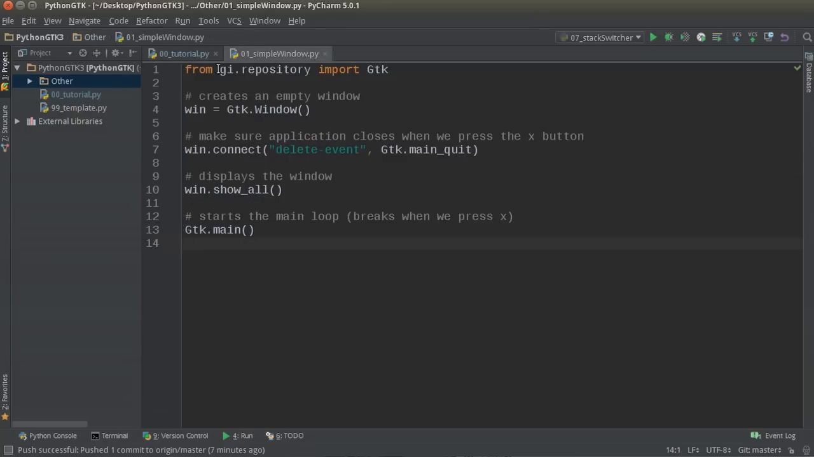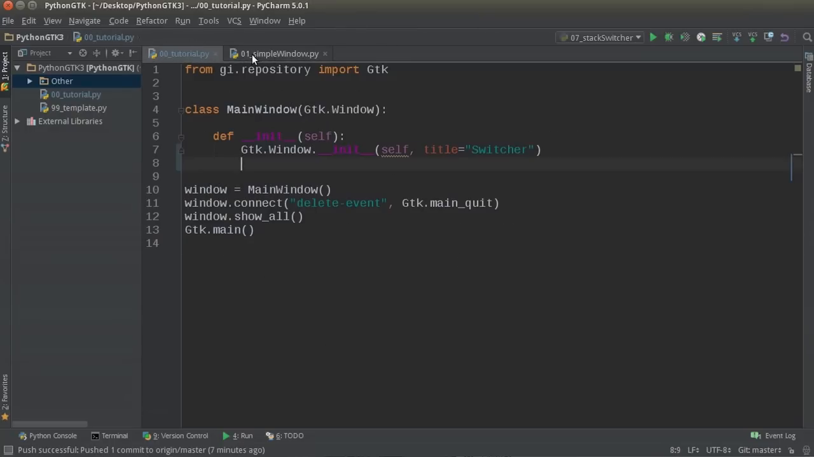So with a stack switcher, the top part or the tabs, this is actually called the stack switcher, and the main area where your content is, this is called the stack, but I'm probably just going to refer to it as the tabs and the main area. But remember, if you're taking a test or something, this is called the stack switcher and this is called the stack.